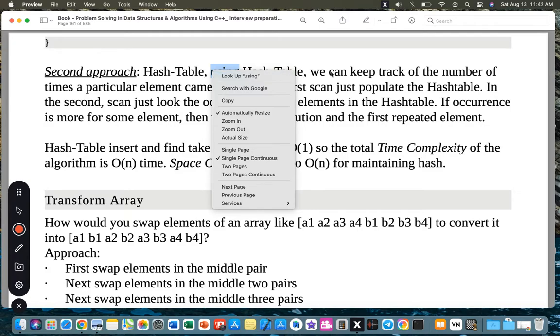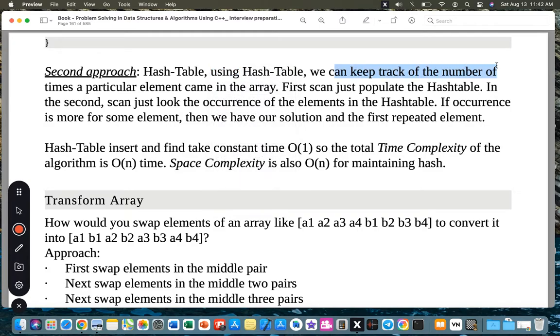The second approach is by using a hash table. Using a hash table, we can keep track of the number of times a particular element came in the array. First scan, just populate the hash, and the second scan, look up the occurrence of each element in the hash table. If the occurrence is more than one for some element, then we have our solution, the first repeated element.